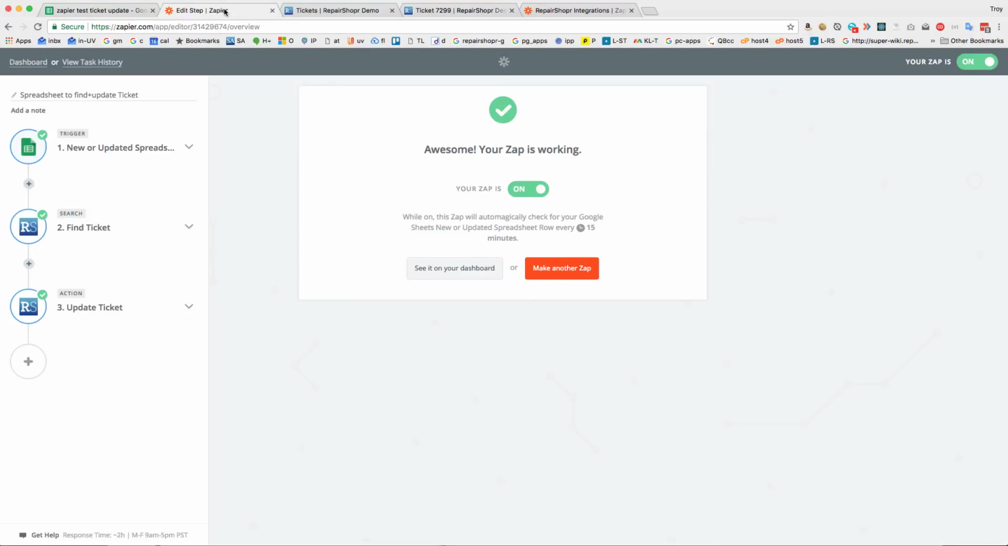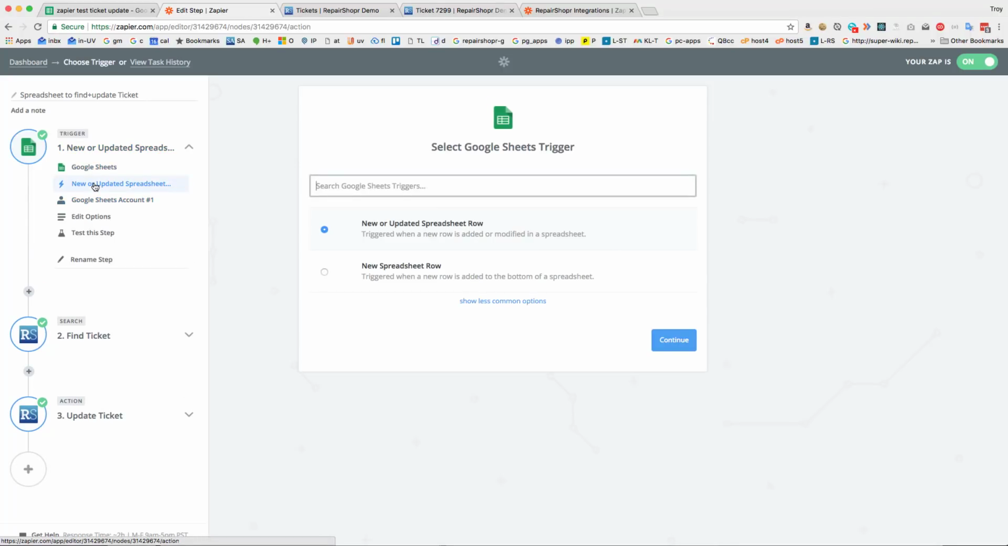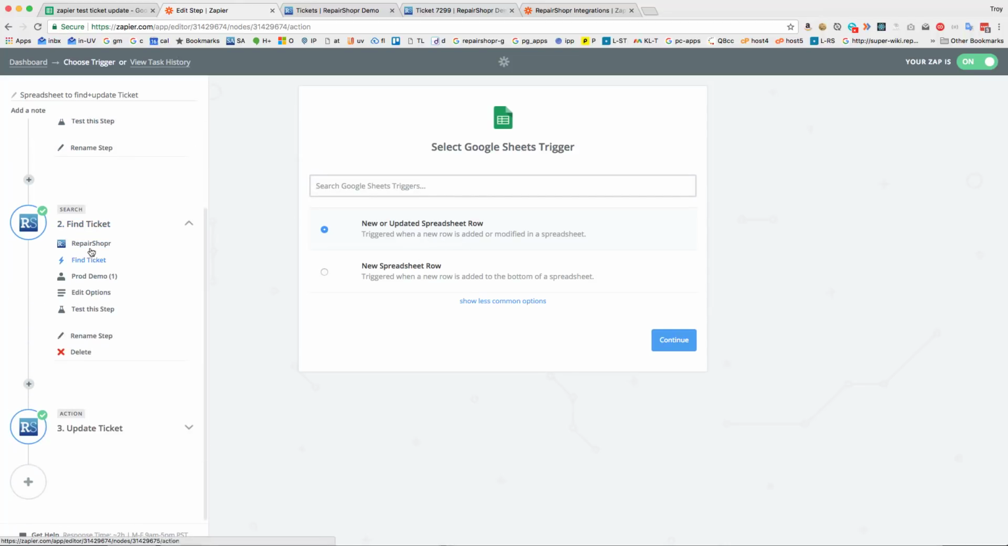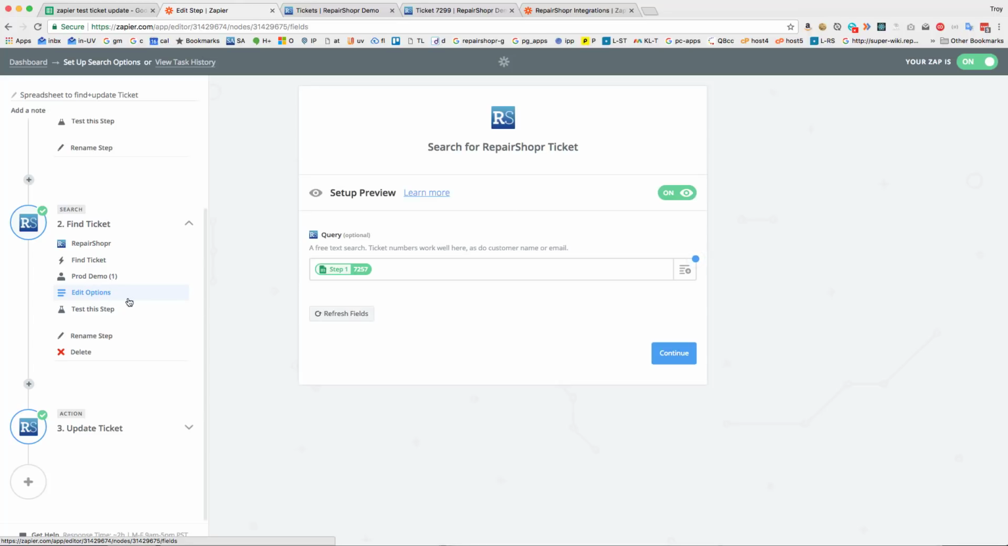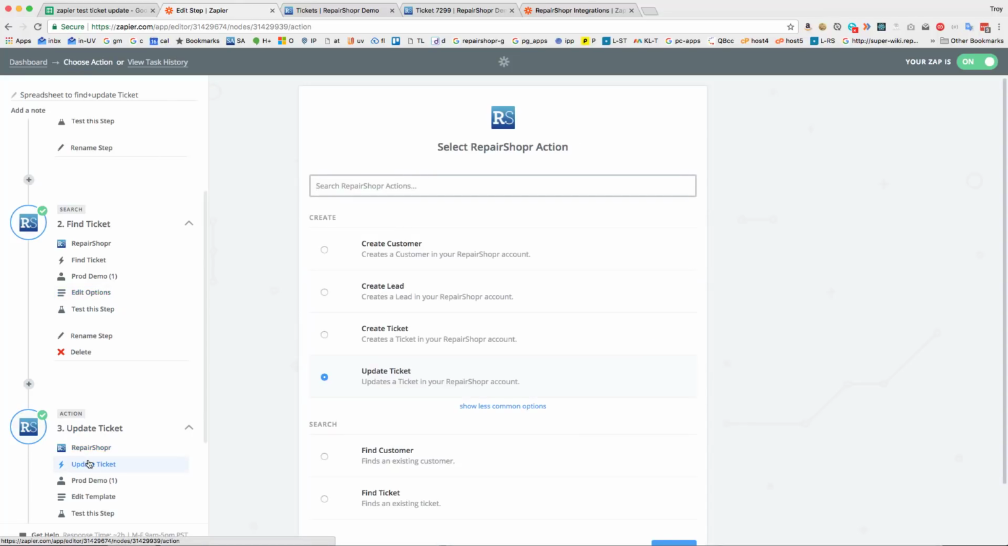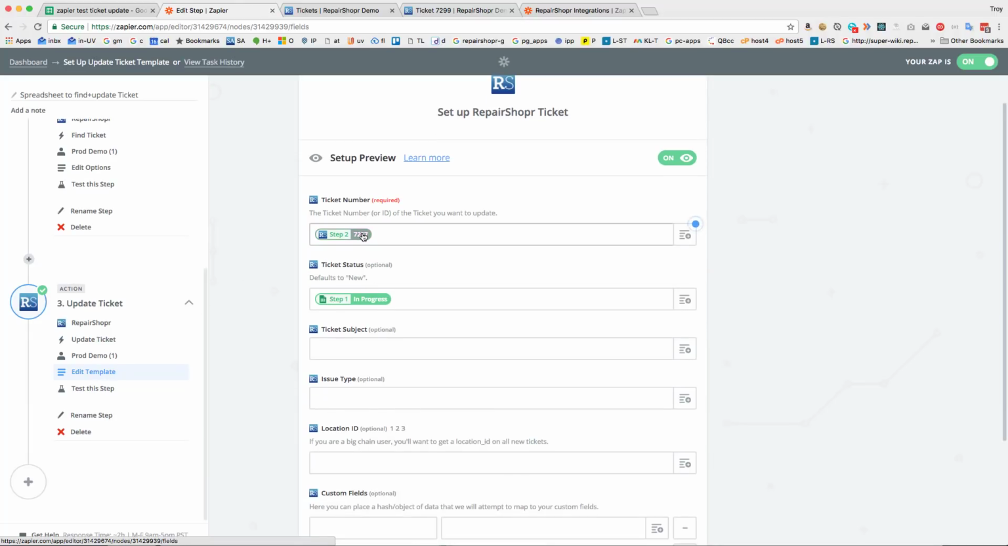So I'm going to set up a Zap that's like, if a Google Docs spreadsheet has an updated row, then we're going to do a find ticket. So the second step will be RepairShopr Find Ticket, and it's going to do a query with one of the cells from the spreadsheet, and then it's going to take the resulting data of that, and it's going to do an update ticket, and the ticket update is going to pass in the ticket number, and it's going to change the ticket status to another cell in the spreadsheet.